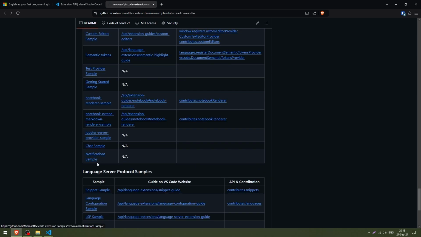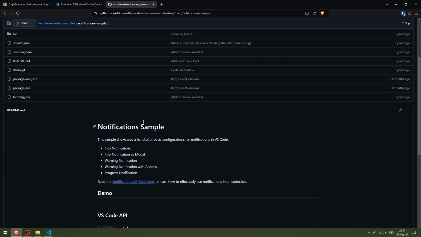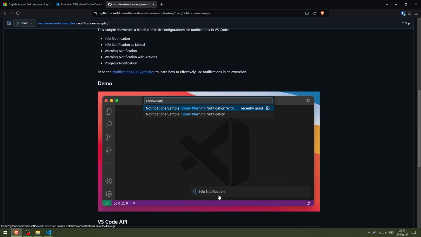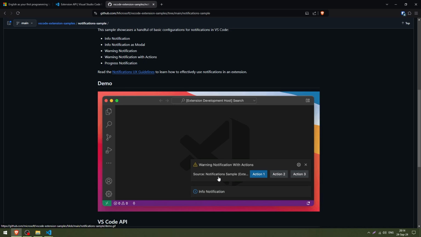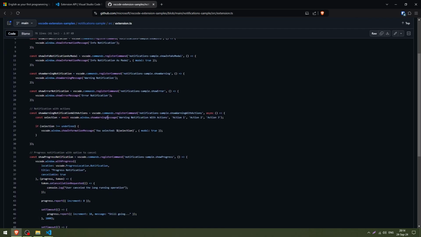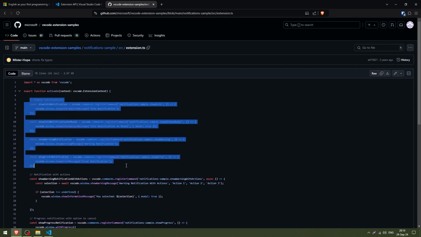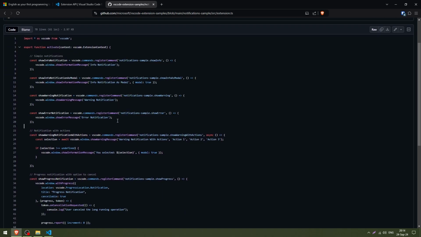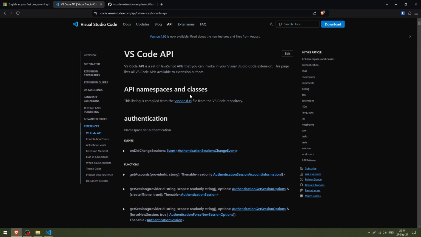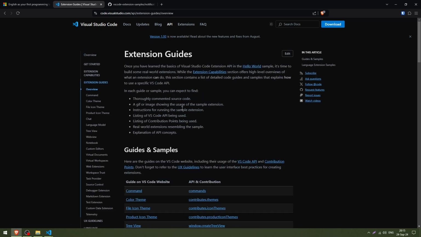So here is a notification sample and usually they have some kind of demo on here. Here it is. Here is a regular notification. Here is a warning with some actions. And what you can do, you can go to the source extension.ts and by looking at the code, you can get an understanding of what to do to implement it yourself. That's how I was able to add this auto-completion functionality. I couldn't find much help in the regular documentation or in these guides right here.